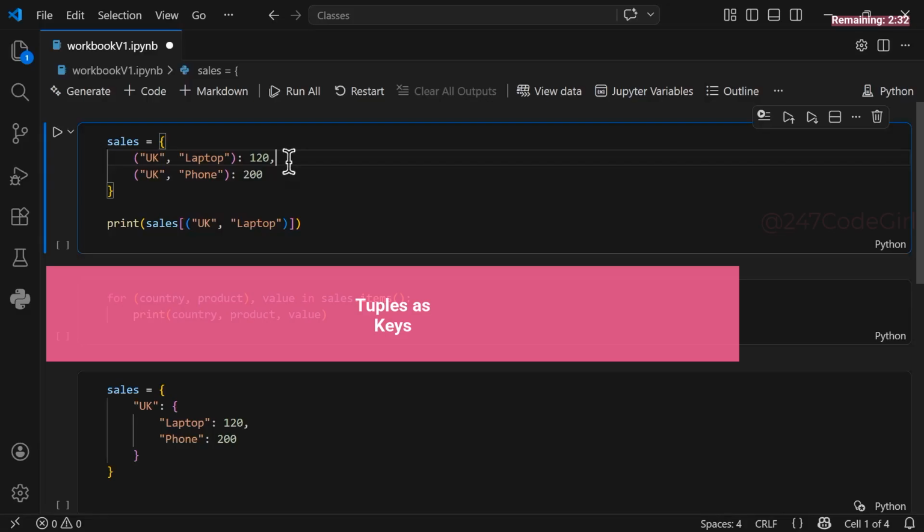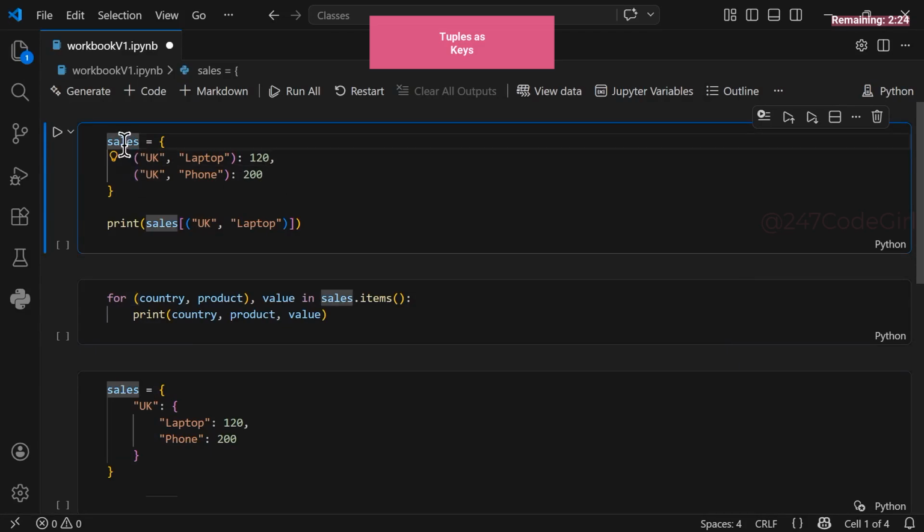Get ready. This concept is a total game changer, mastering tuples as keys. If you skip this, your code will definitely suffer. Here on the screen, notice our variable simply named sales. This sales variable is actually a dictionary. As you know, dictionaries thrive on key value pairs.